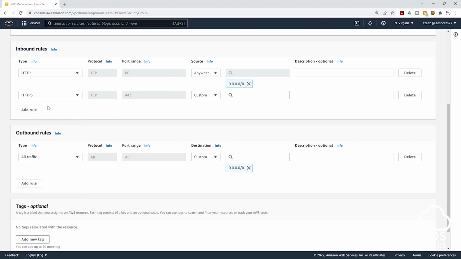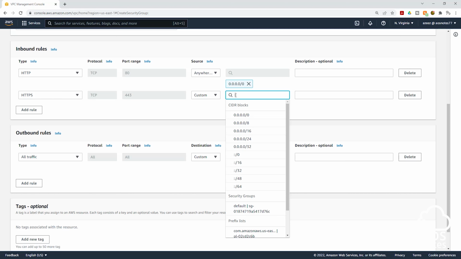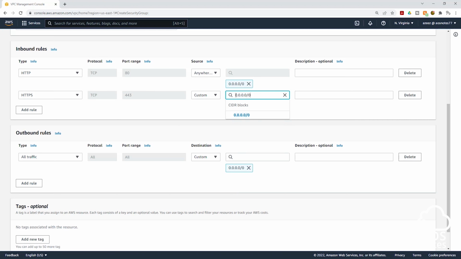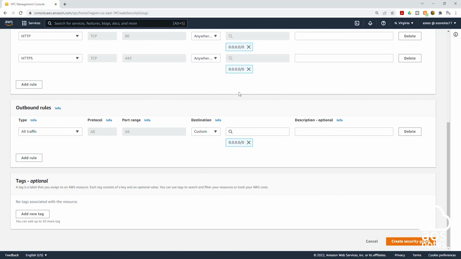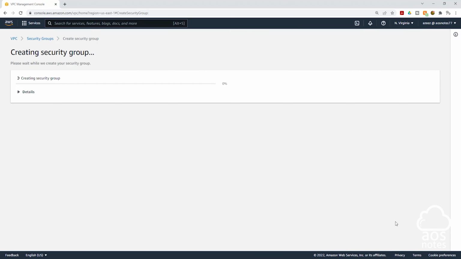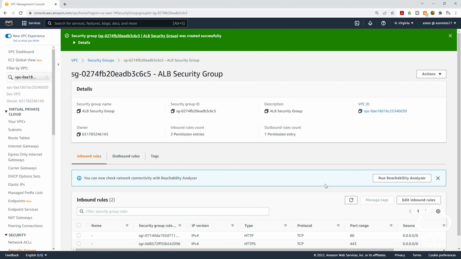Select it. And under Source, the source is also going to come from anywhere on the internet. And that is going to be 0.0.0.0/0. So type it in here. And press Enter. Once you've added the two rules, scroll all the way down and click Create Security Group. We have successfully created the Application Load Balancer Security Group, and we have opened port 80 and port 443. The source is coming from anywhere on the internet.